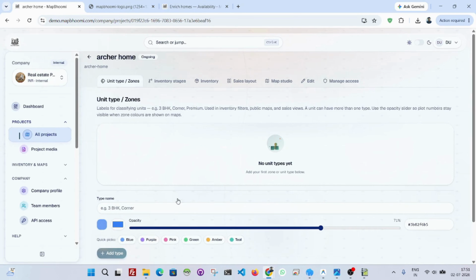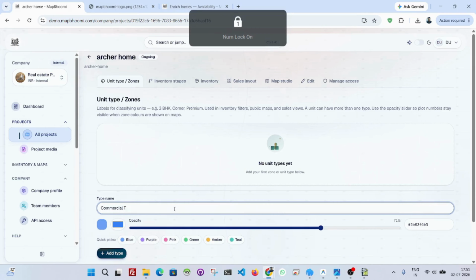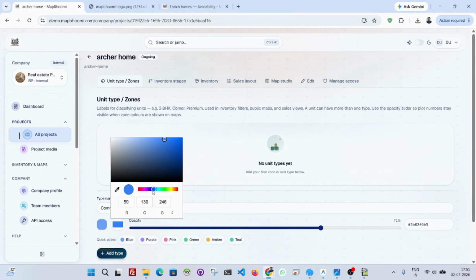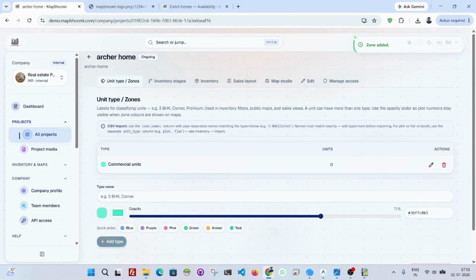For example, if you want to create a unit type called commercial unit, type this in this box. Like, what is the unit name? Commercial unit. After that, you can also select your required color over here. And once you are done, you just need to click on add type, and your unit type has been added.